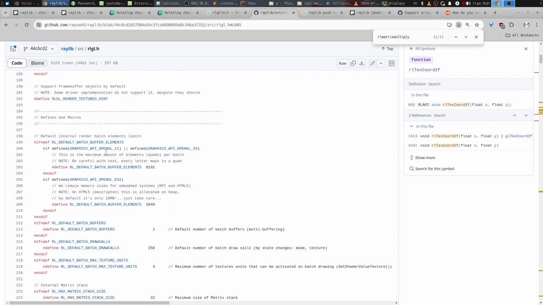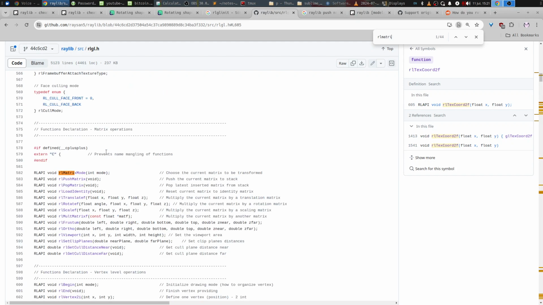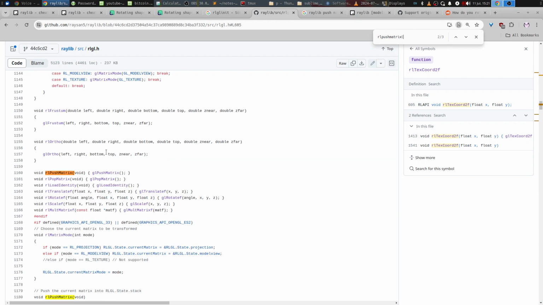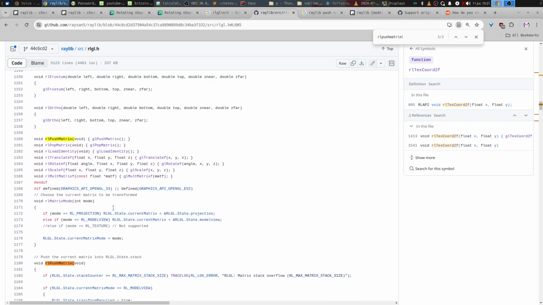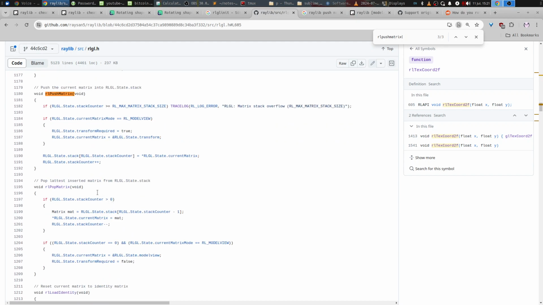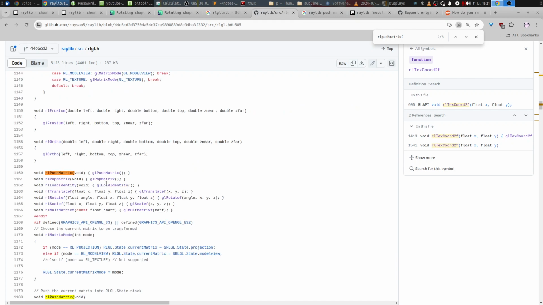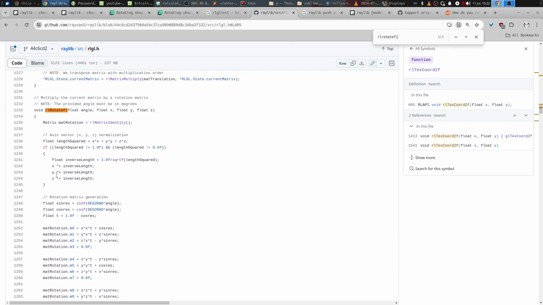you discover certain functions like rlMatrix. Actually, let's do rlPushMatrix. So it's also like rlRotatef. Like, here's the implementation for that function.